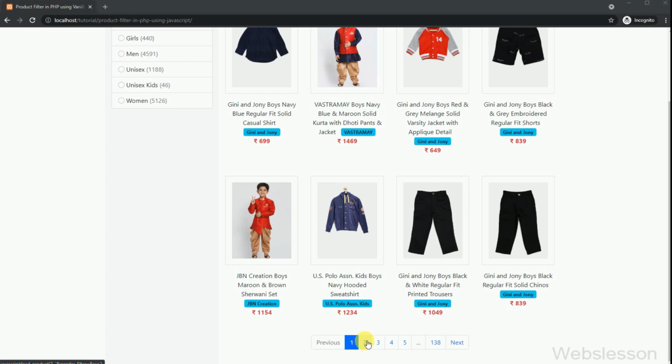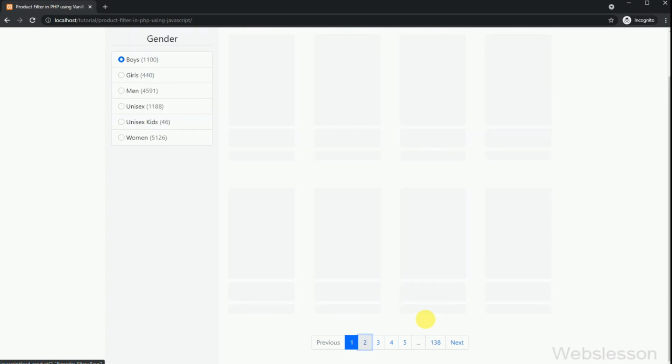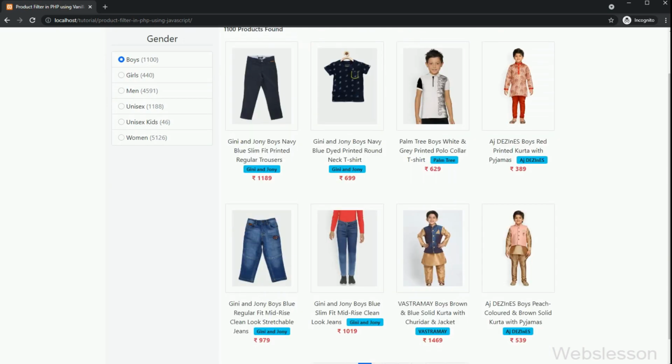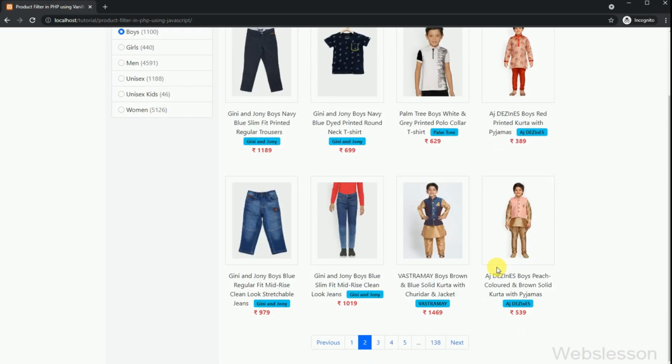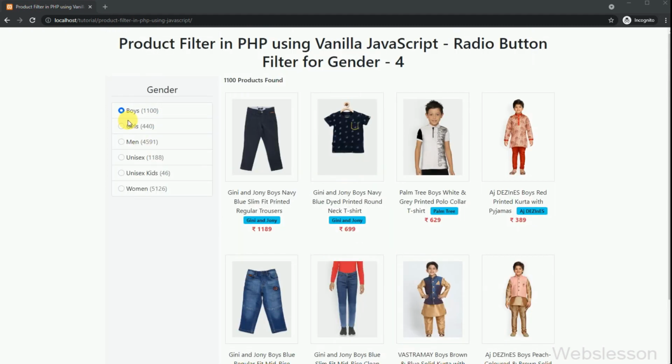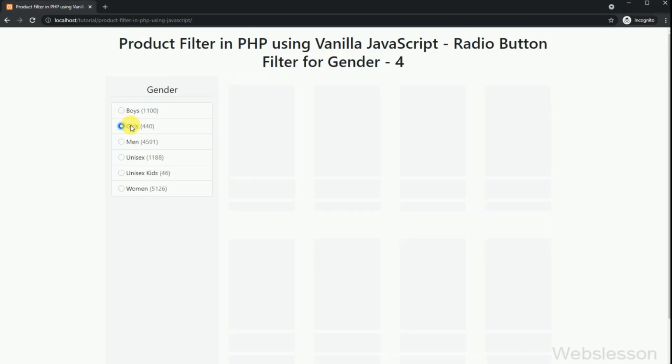Now we want to check whether the pagination link is working with this filter also, so we click on the next page pagination link, and after the click, we can see that the product skeleton has been displayed on the web page. And after this, we can see that the next page products have been displayed on the web page. So here the gender filter has been working by using the radio button click event, using JavaScript and PHP script.